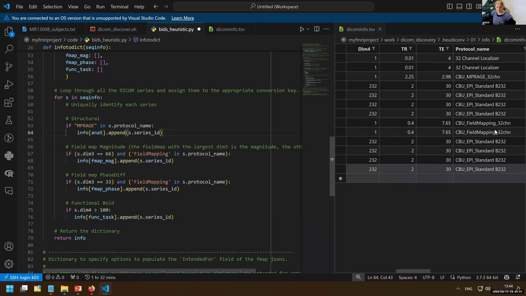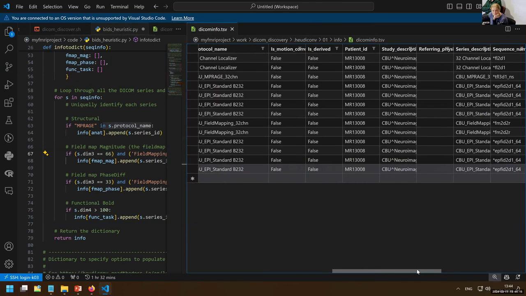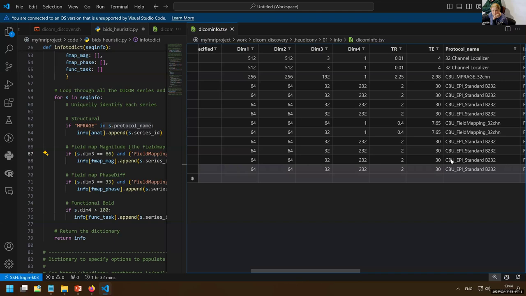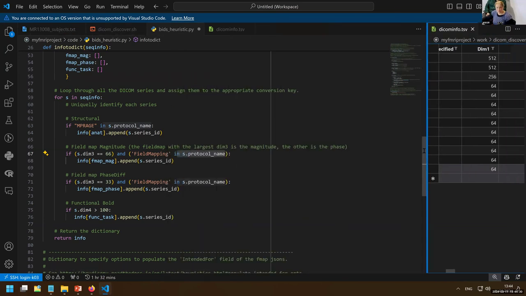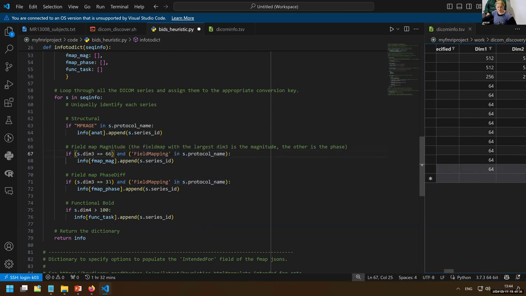For field maps, we have two, so it's not enough to say if field map in protocol name. We need to specify which is magnitude and which is phase. If you look at the metadata for the field maps, all the parameters are the same; the only difference is the third dimension. One is 64 and one is 32. So to uniquely identify them, the magnitude usually has the larger third dimension, and the phase has the smaller.